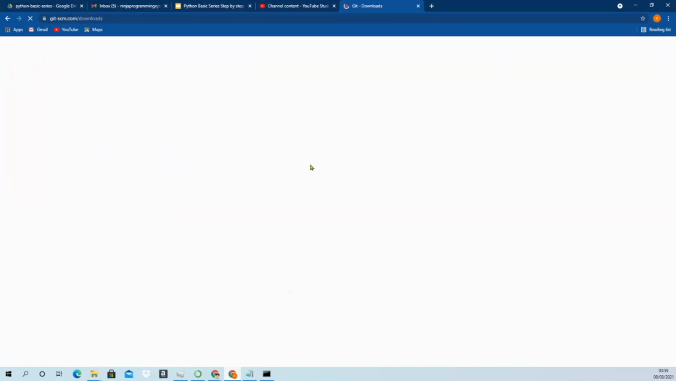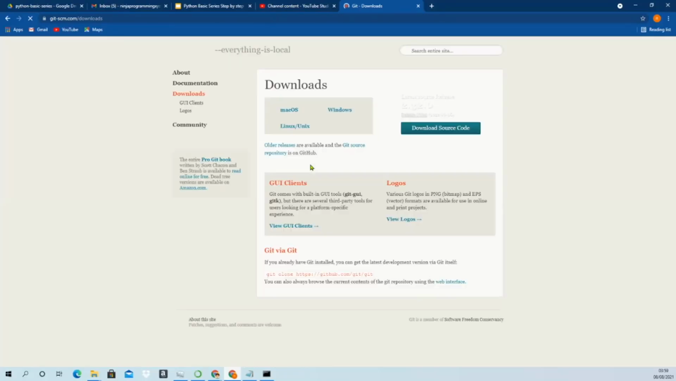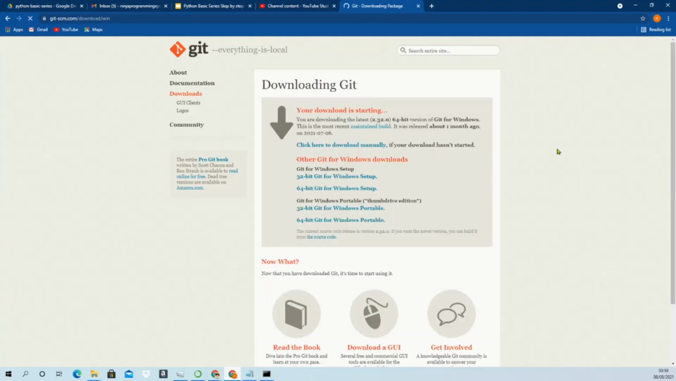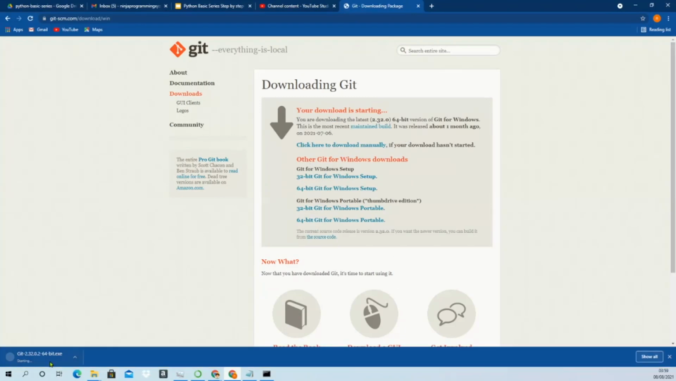So I got that link, and from there, whether your operating system is Linux, Mac, or Windows, I'm just going to download for Windows. This is the latest version, 2.32.0. So I'm just going to download, and it is downloading in here. It's showing me less than 2 minutes, 1 minute now. And once it is finished, we will start to install.